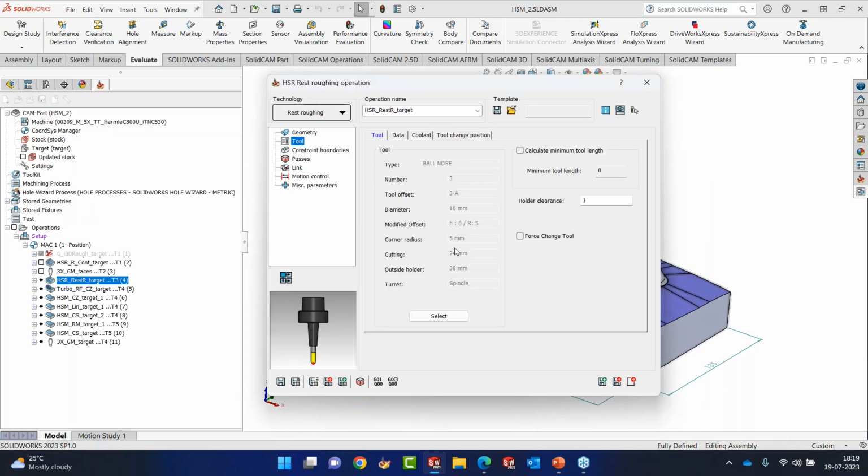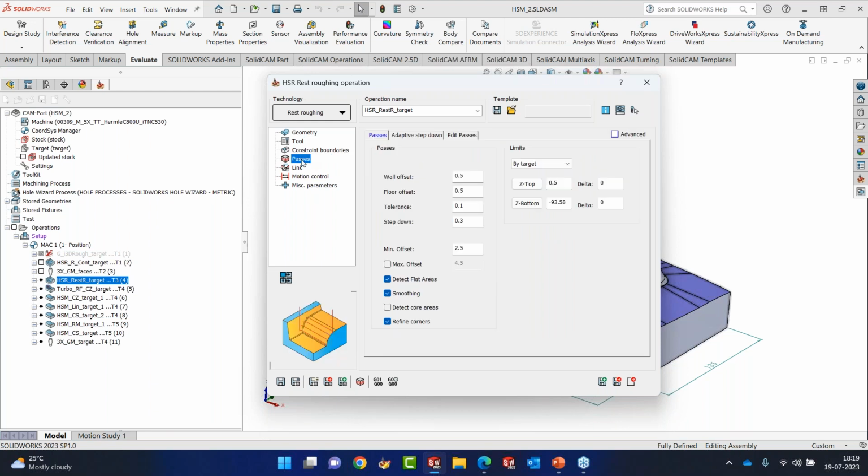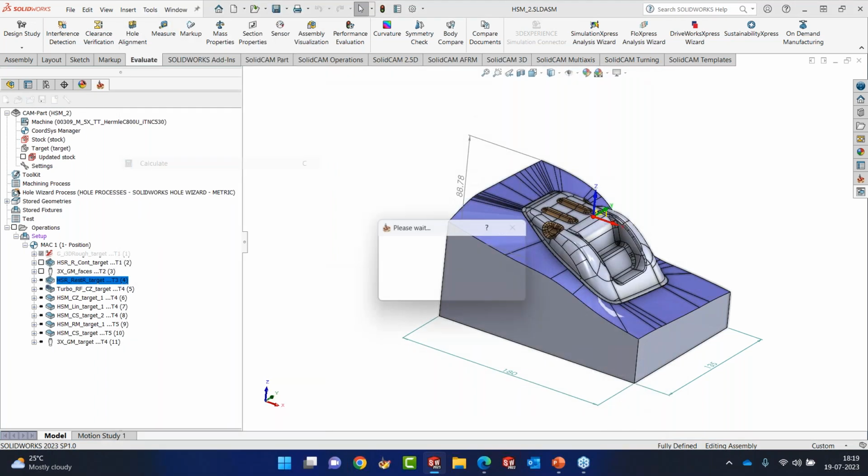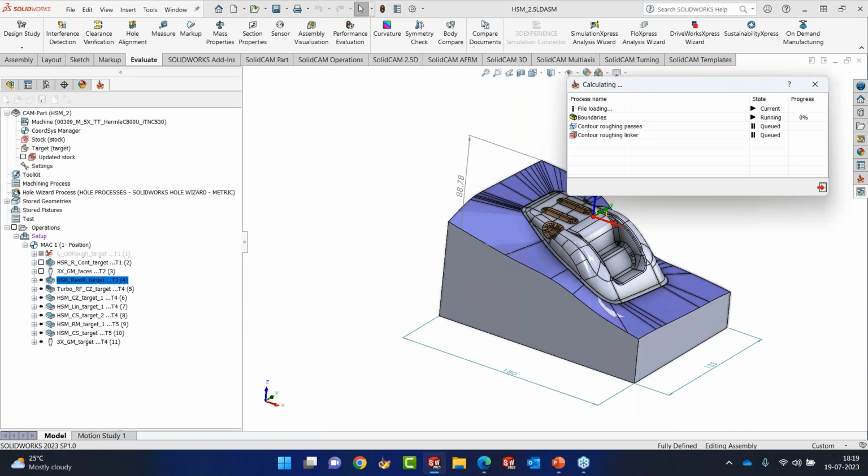And in this case, we are using a 10 ball nose with depth of cut 0.5, sorry, 0.3, and a side step of 2.5 millimeters. So the rest roughing here takes into account the previous stock that was left by the tool, and then machines only those areas where it needs to scoop out material. It doesn't unnecessarily run in air trying to do any other areas, but it focuses only on those areas where material is remaining.